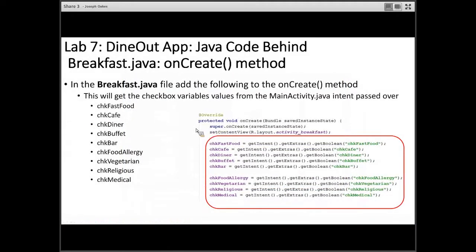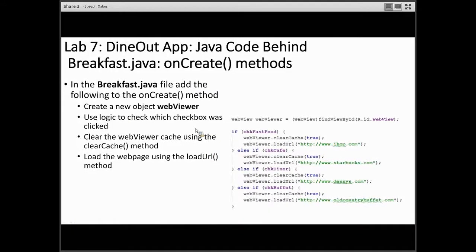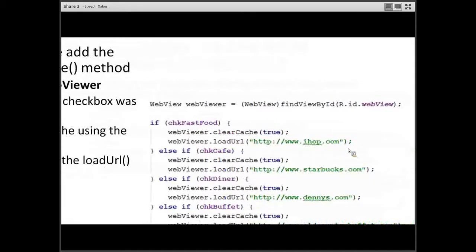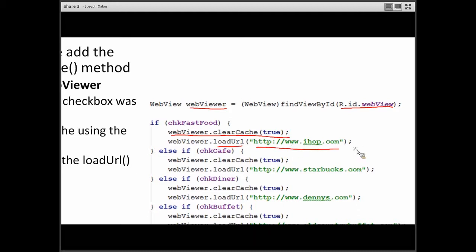Good. So the next area is we want to see what those checkboxes are, and then perform some logic on those. The first thing we're going to do, though, is we're going to use that web view. Remember, we created that web view in the XML, and we're going to create an object called web viewer. What that web viewer is going to do is we're going to first try to find it on the UI and create this web viewer. And inside here, we first want to clear the cache to start fresh, and then we're going to load the URL based off whatever we hard code in here.